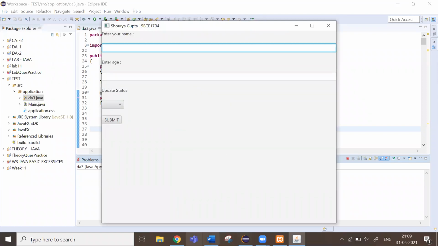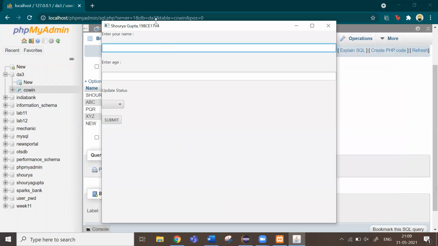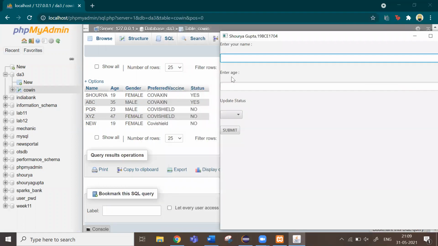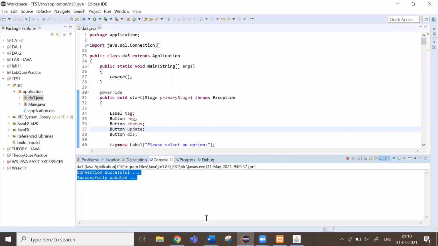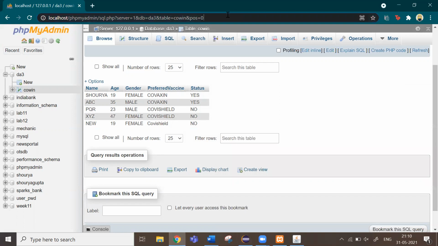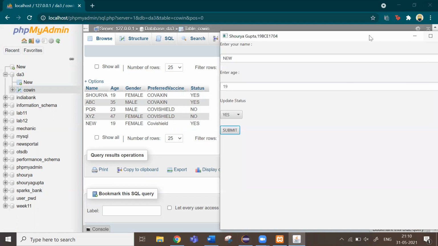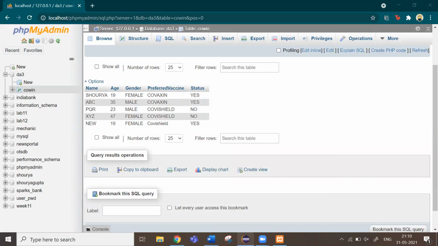Go for update details, see my PHPMyAdmin page, and then I'll enter the name. Let's say New has been vaccinated now. So I'll enter the name New, his age as 19, and I'll say that yes, I am vaccinated now. When I submit it, it says that I have been successfully updated. I'll check it again in my PHPMyAdmin page. Yes, previously the status was no, and now the status is shown as yes. So the code has successfully run for that button.